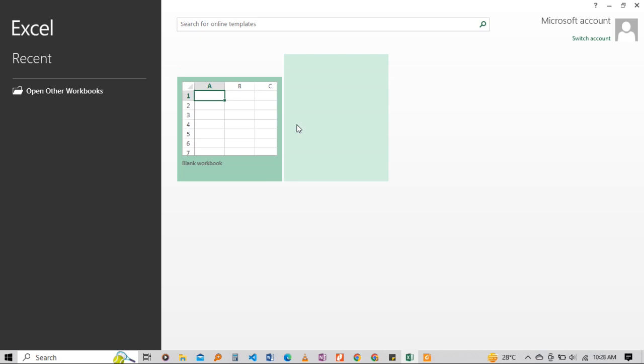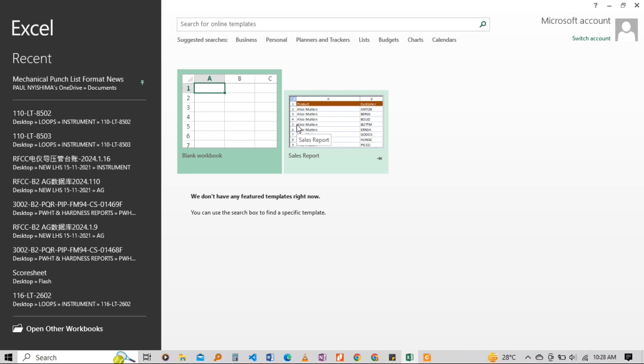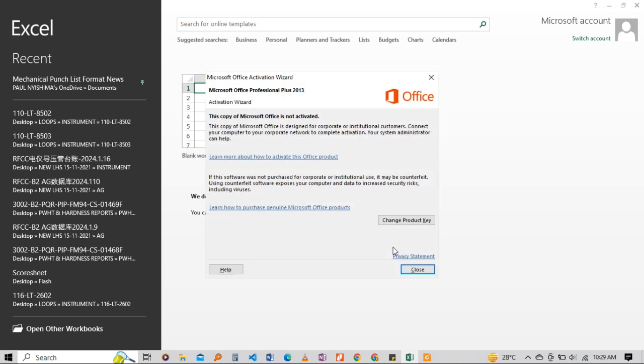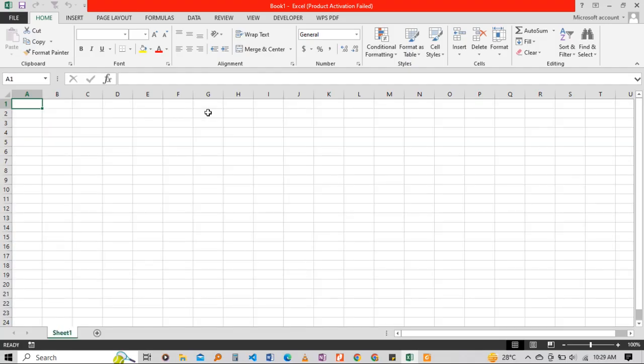Now it has where you can choose from recent documents, develop from a template, or create a blank document. There's an activation pop-up. You don't need it, especially when you are using the one online. Click on your blank document, then you have it this way, and it's launched.